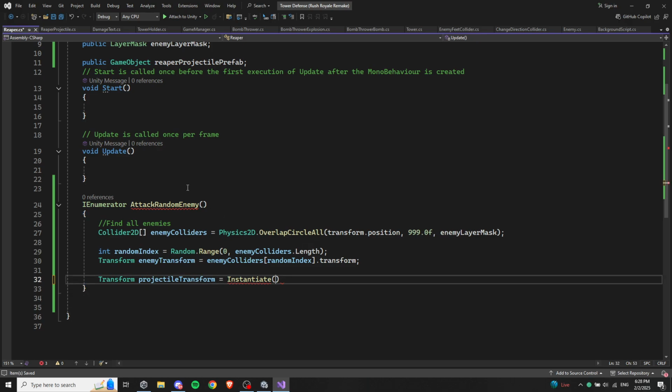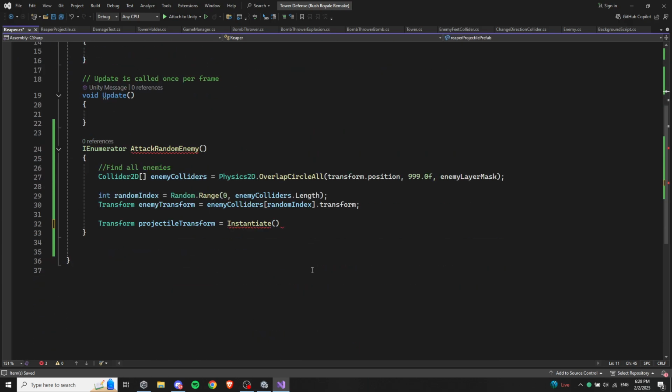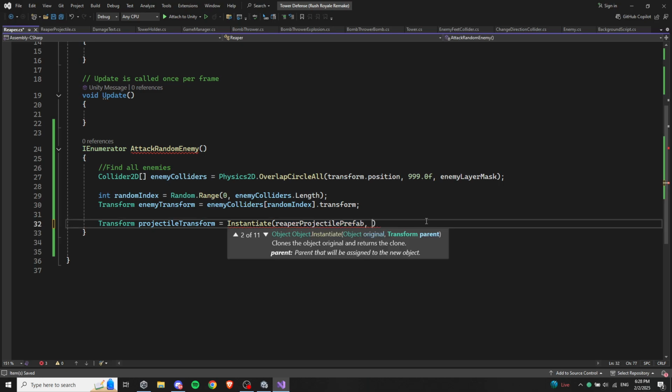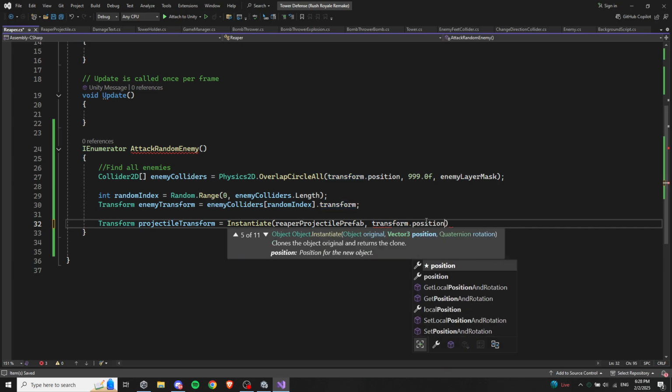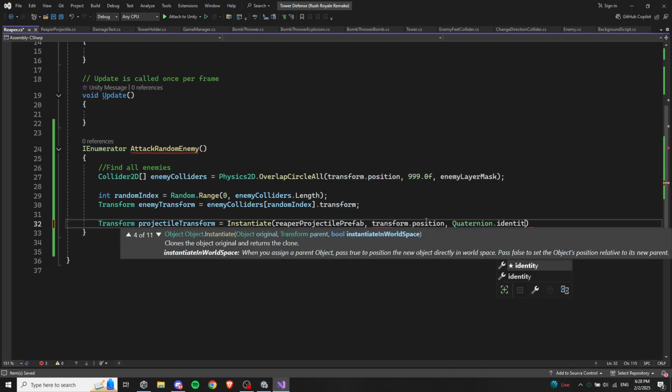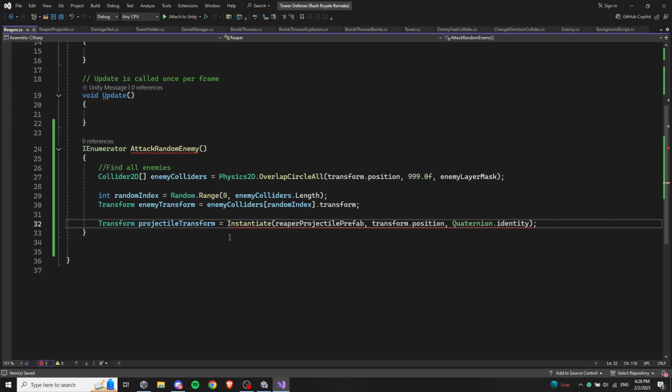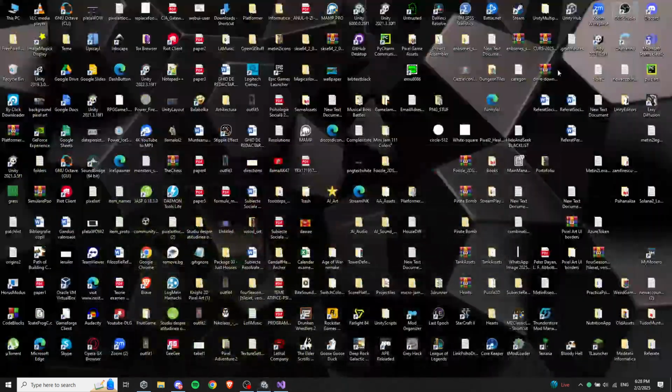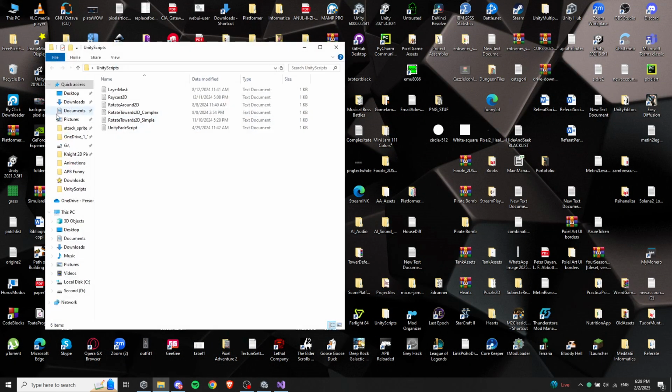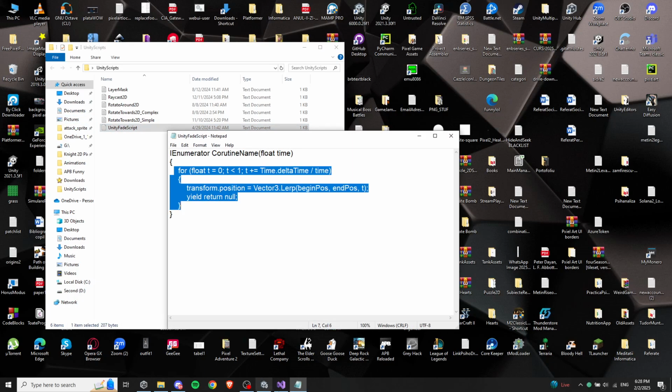So yes, we need to create the projectile first. We spawn it at this position, the transform. So I first spawn it, and we save it in this variable, just the transform. And now we have to move it towards the enemy. To do that, let me copy a script from my desktop real fast. Yes, this one. All right.